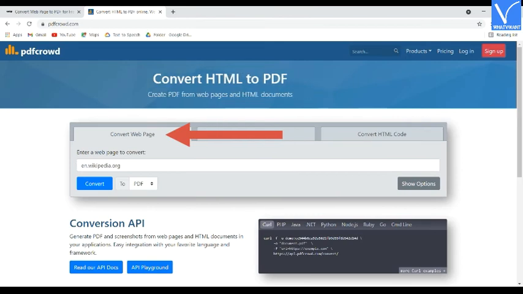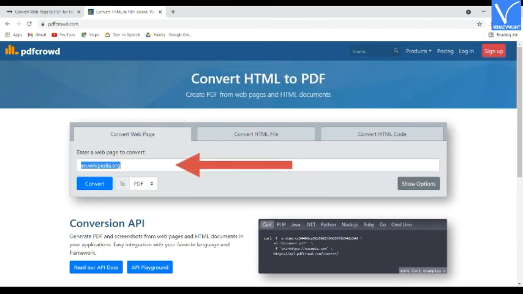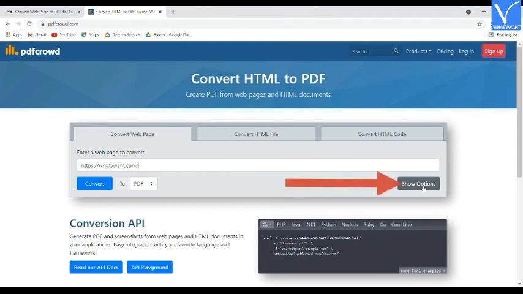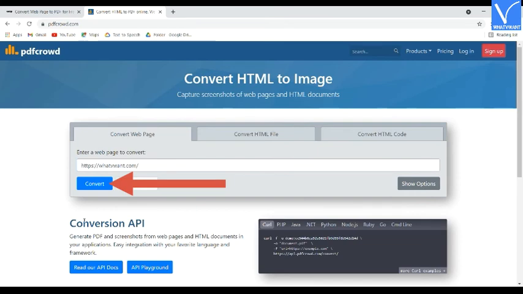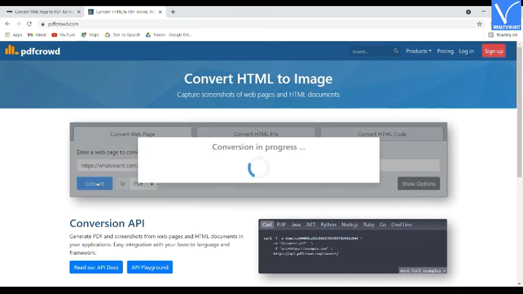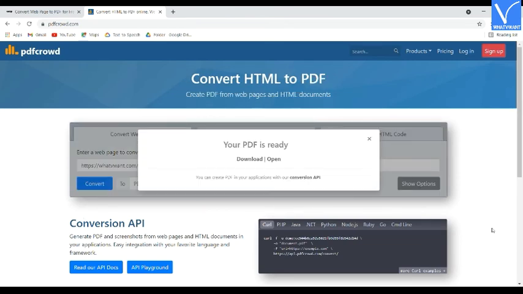Choose the Convert Web Page option. Paste or enter the web page link in the Enter a Web Page to Convert box. Click on Show options to change any settings according to your desire. Now click on Convert option. Once the conversion process is completed, a prompt will appear on the screen with download and open options. Click on Open option to preview the file. Click on Download option to save it on your device.